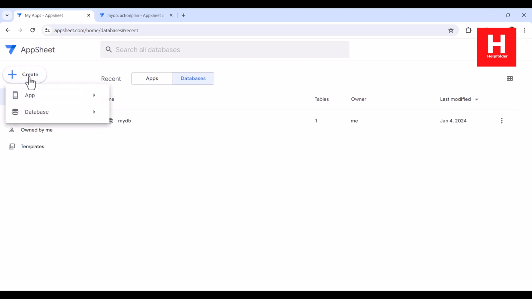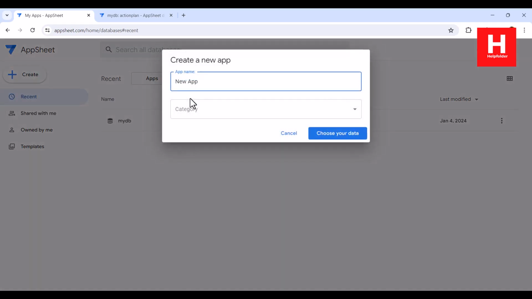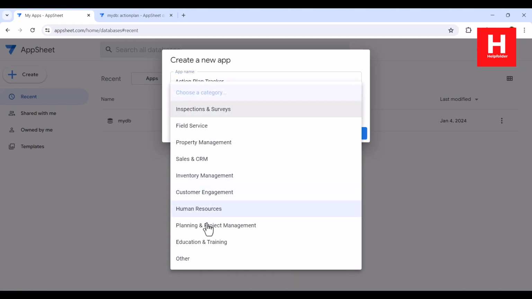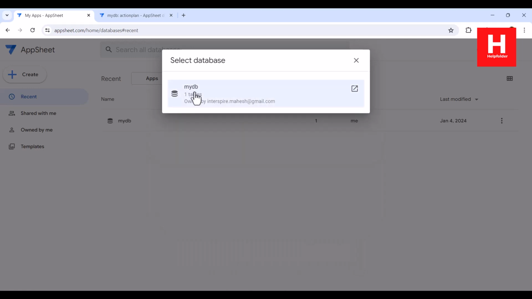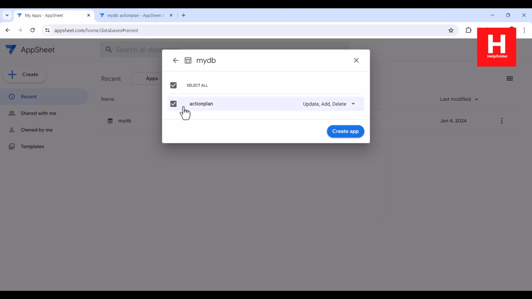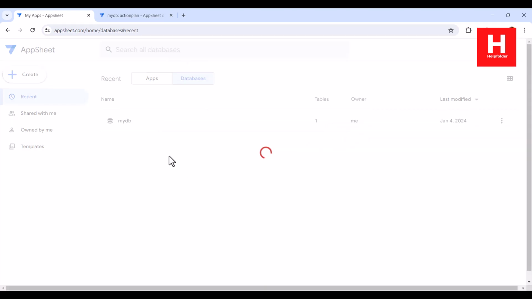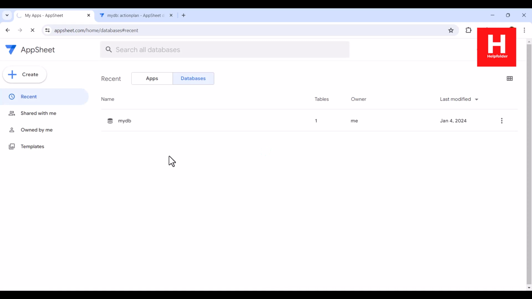So I will go to create, then app, and then start with existing data. Here I will be naming it action plan tracker, and then choose planning and project, choose your data. Here I can use AppSheet database, then use that database table, action plan. Now click create app. It will take a second or two to formulate the structure, and then it will show you the view where we can format some of the options.